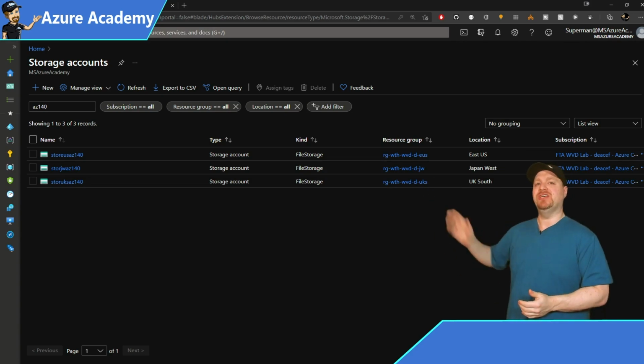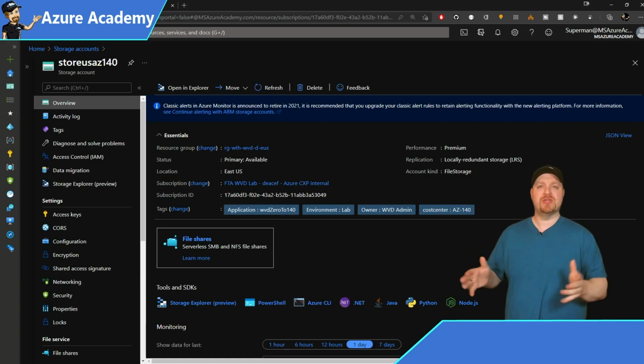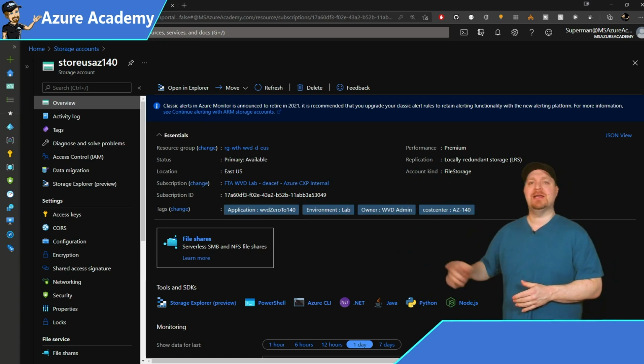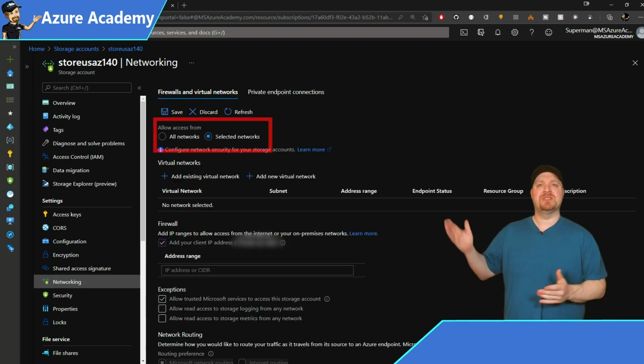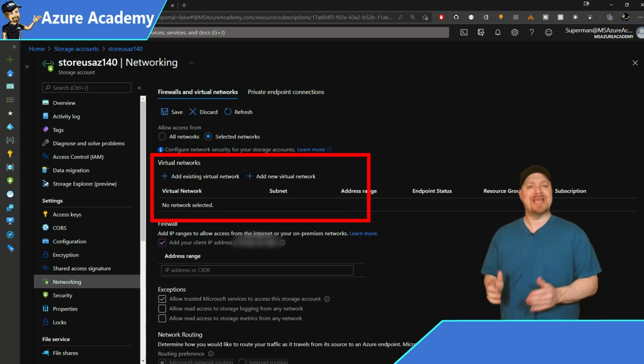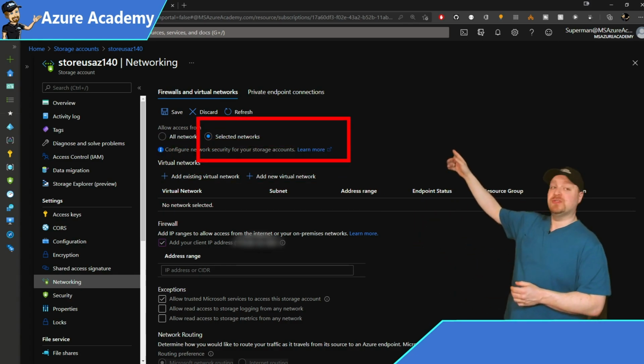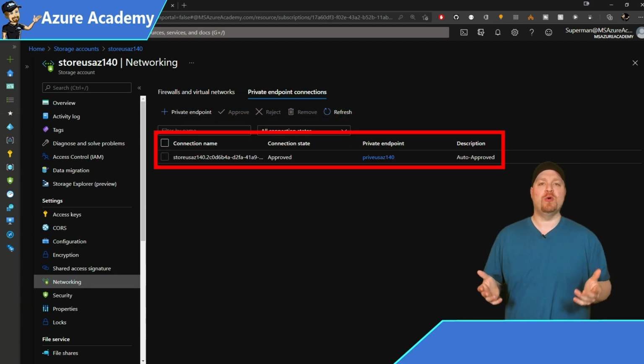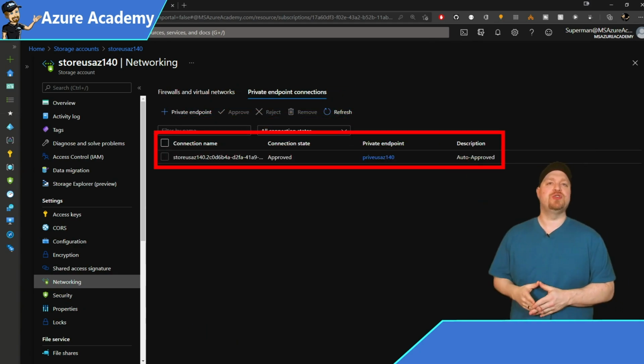So let's click on East US, and you can see the only service that's available here is file storage. That's because it's a premium files account. Now over on the left, you can click on networking, and at the top, you'll see selected networks has been chosen, but there are no networks actually picked. But switch over to the private endpoints configuration tab, and that's where you'll find your private link instance, and it is set to auto approve.